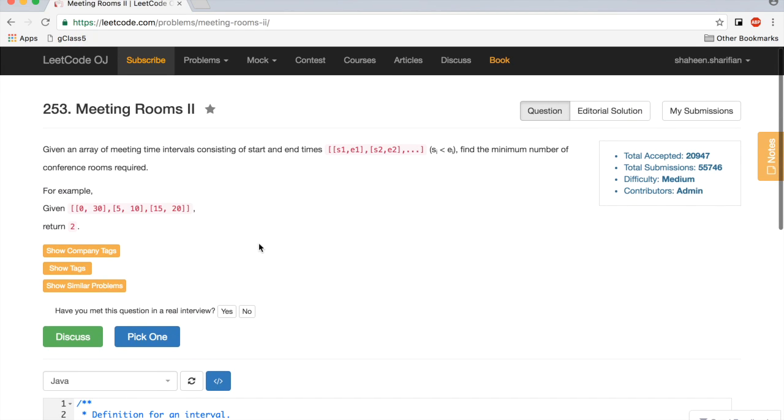Hey guys, today I'm going to be doing a Leetcode question called Meeting Rooms 2. It's a medium level question. It's pretty straightforward if you know the trick, and it's been a pretty popular question among the bigger tech companies, so it'd be kind of interesting to do it.